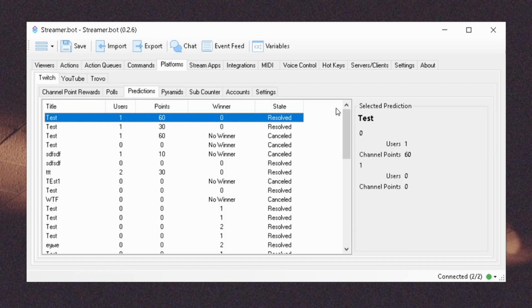In the table you can see title, the prediction's question; users, the number of users who voted; points, the total number of points held by this prediction; winner, the outcome that won; state, the current state of the prediction. Active, the prediction is running and users can vote. Locked, the prediction is stopped from receiving votes and is awaiting resolution.